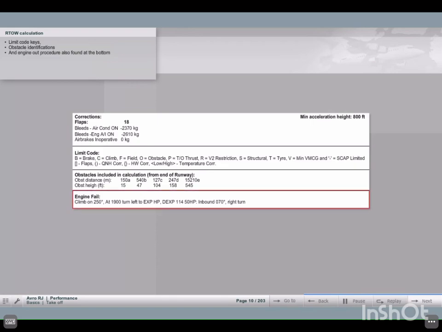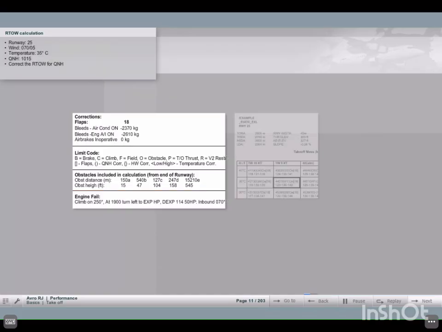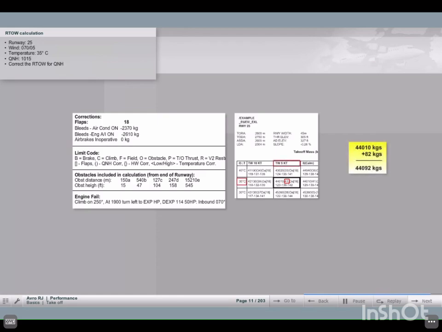The ATIS informs you that runway 25 is in use. Wind from 070 degrees at 5 knots. The temperature is at 35 degrees Celsius and the QNH is at 1015 hectopascal. The QNH correction is 41 kilograms per hectopascal, and as the QNH is 2 hectopascal above standard, 82 kilograms are added to the basic RTOW of 44,010 kilograms, which is already corrected for wind and temperature.